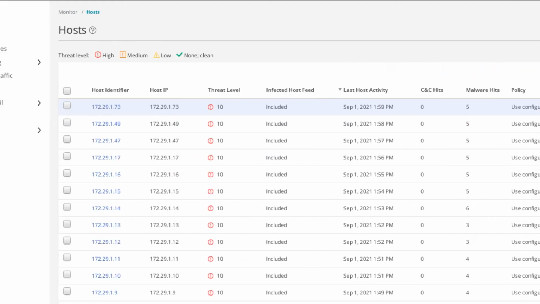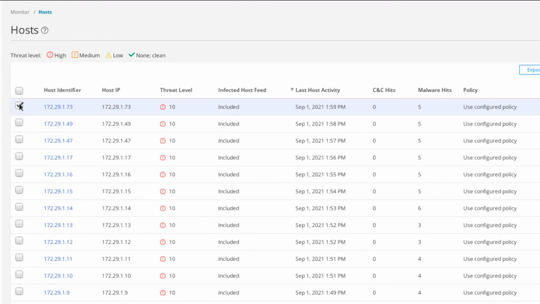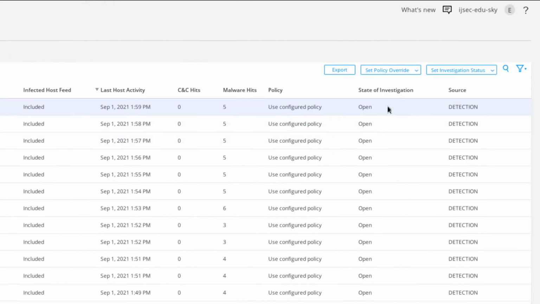Okay, so with this, if you were to select a host, you can do some things. You can set the policy override. Notice how the policy down here is set to use configured policy. Here we can set it to never include it in the infected host feed or always include the host in the infected host feed. Now, why would you ever want to change that? Well, if you have, say, a server, it's got a special application on it, and it's constantly tripping ATP Cloud, you may want to set this to never include that specific server on the infected host feed.